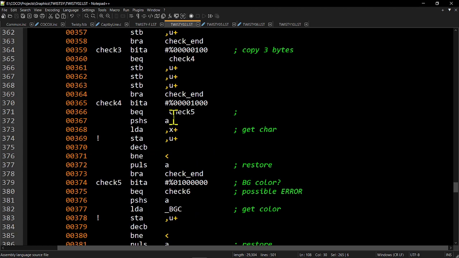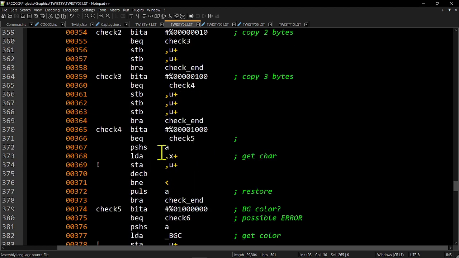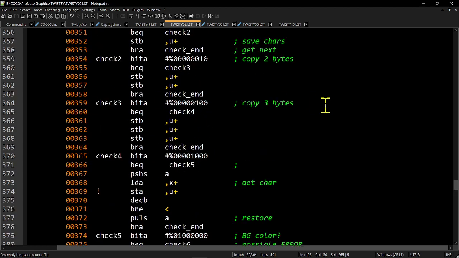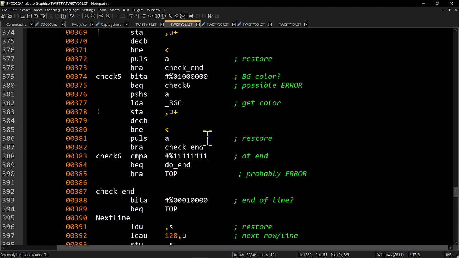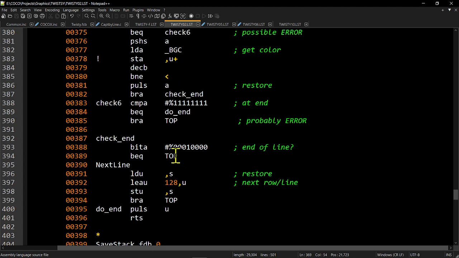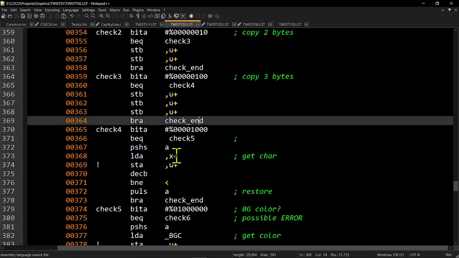So basically it says, okay, if I got here and it happened to be 3 bytes, I'll just store B, which has the character to display in the encoding. It stores B plus 3 times there. So I just put 3 of those characters on the screen, branch to end, and all end does is say, am I at the end of this line? If not, go to the top.